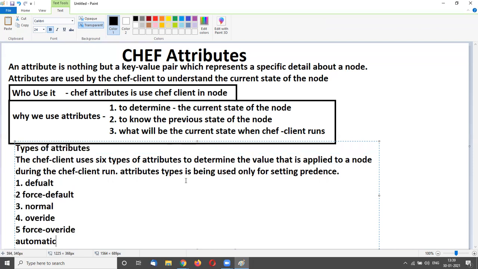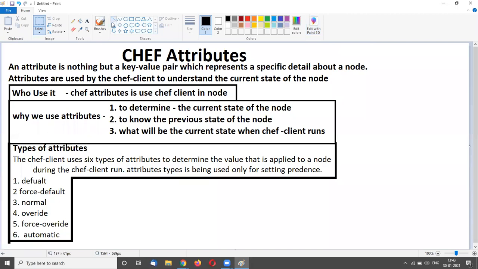So there are six types of attributes. One is default, which is least priority, and force default is higher than default. Normal is higher than force default, override priority is higher than normal, and force override is higher than override, and automatic is the highest priority. So these are the six types of attributes. So automatic is the highest priority.